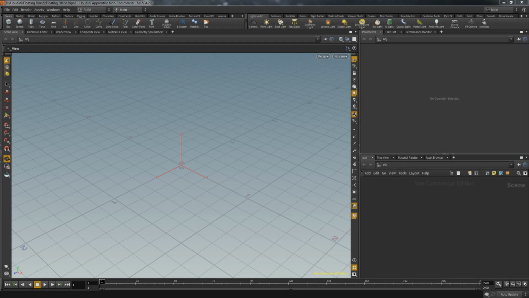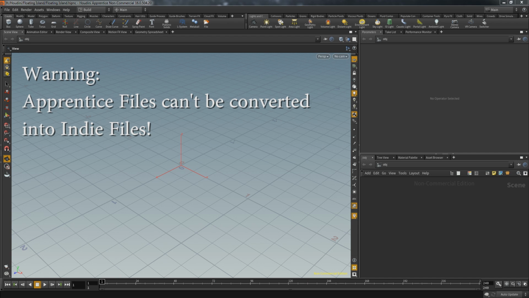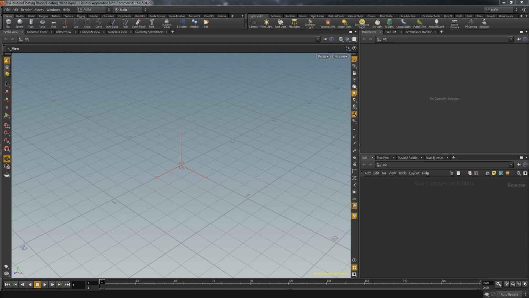And here we are in Houdini with a clean project, and as you can see, I'm using the Apprentice version. I will switch to the Indie license at the latest by the end of this project because I want to render the final result in HD, which is a restriction for the Apprentice version. So the content for this first episode will be the creation process of the main island.